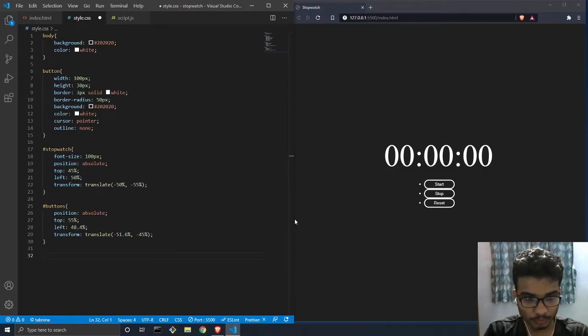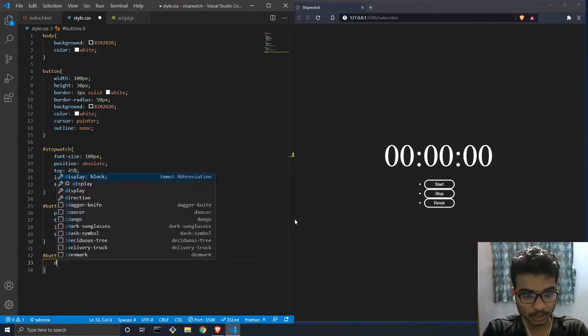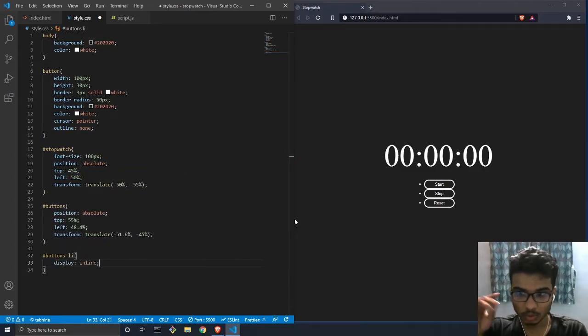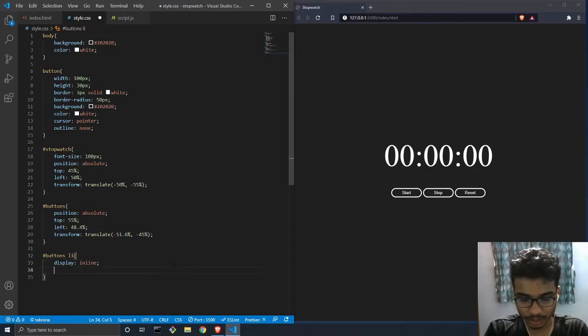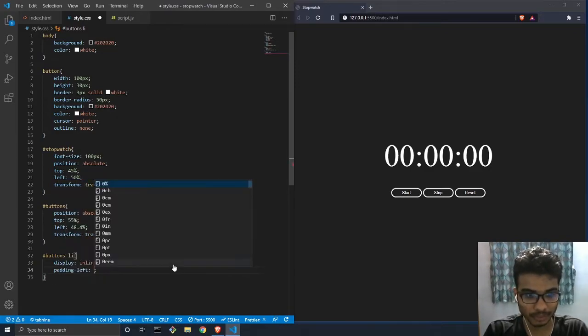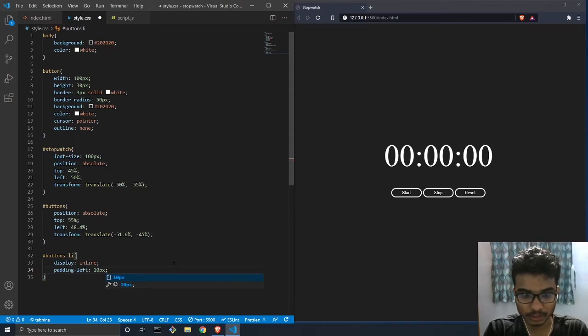So we'll do hashtag buttons li, and we'll do display inline. What this does is a bit of magic. It's pretty cool. It just keeps it in line and removes the dots too. Gone. Awesome, right? And now we'll do a padding left, so there's a gap between each of them. So padding left will be 10 pixels.